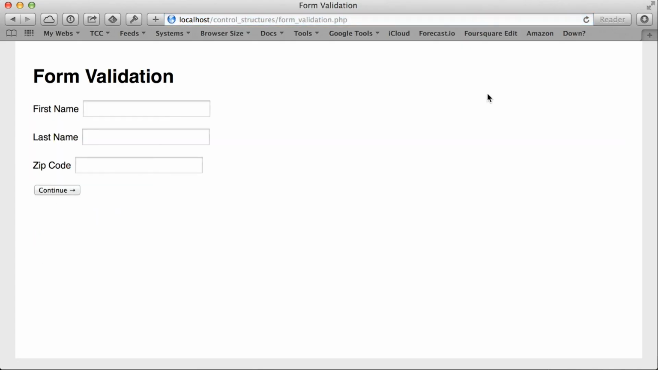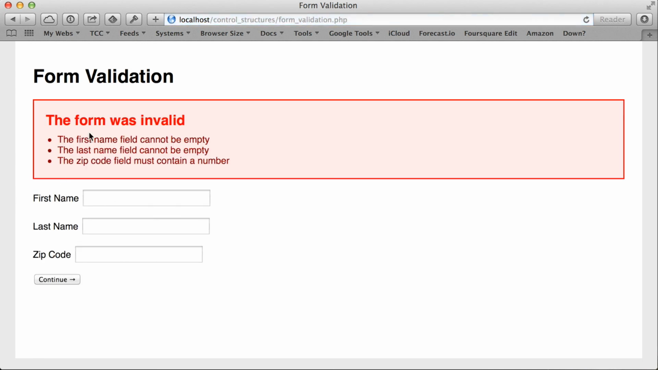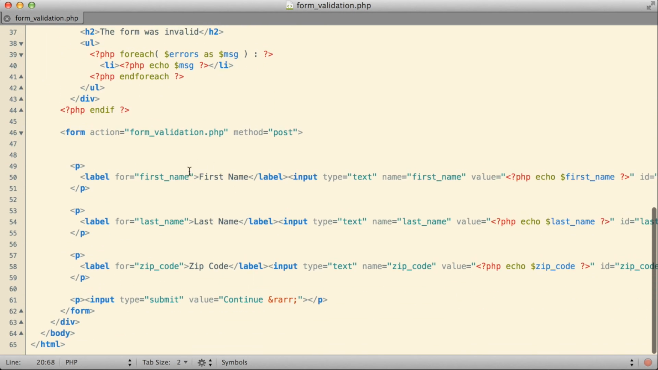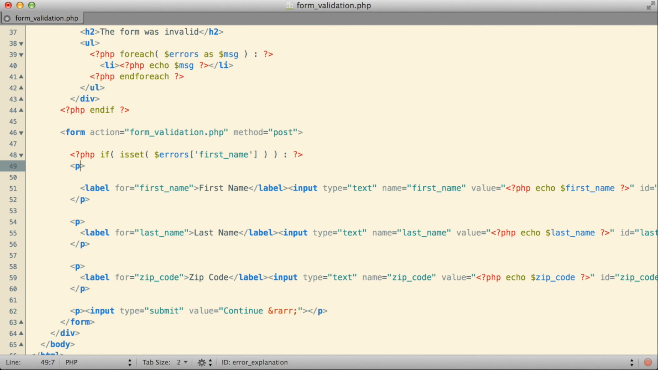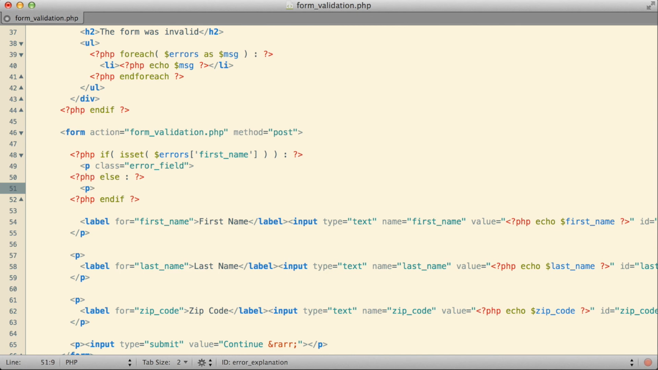Back to my browser, I'm going to refresh my page. If I submit, my regular error messages are still working fine. What I should now be able to do, when I want to decide if an opening paragraph tag is going to have an error field in it or not, is basically do that just with an if statement. I could say if is set in the errors array something with the key of first name, essentially meaning there's an error in the errors array for something called first name, then I could display a paragraph that has a class of error field. Otherwise, I could just do a regular paragraph tag.